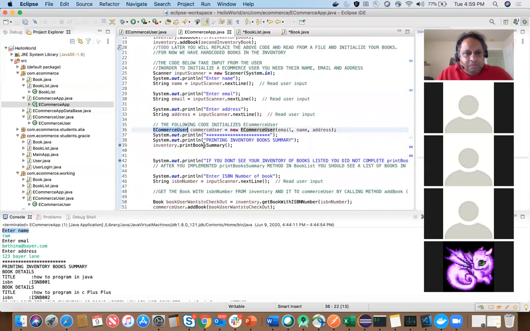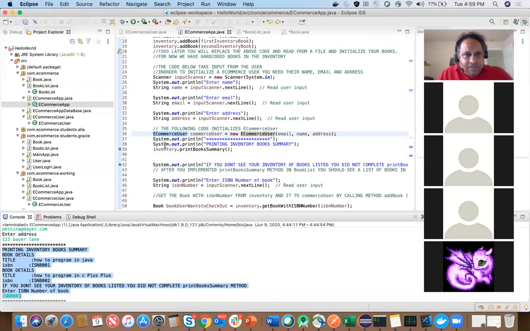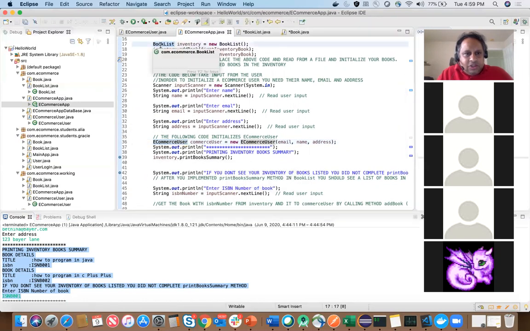Then I said print book summary on the inventory, and that's what this is doing. It's printing the book summary. If you go back to the inventory, inventory is nothing but a book list. So it's calling that method called print book summary on the book list. It's basically printing this.